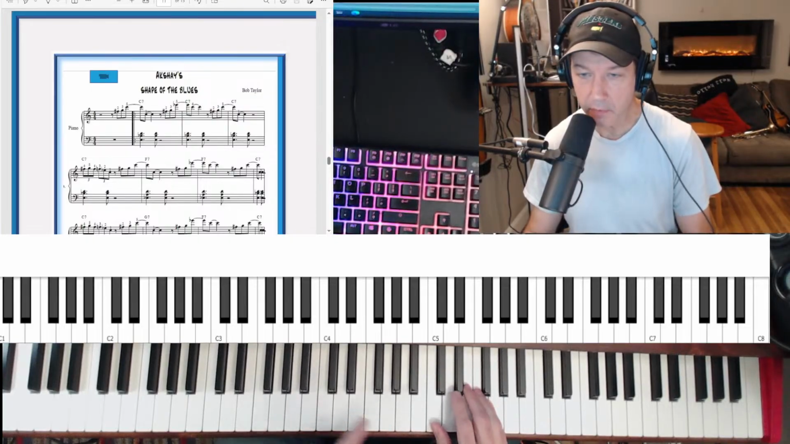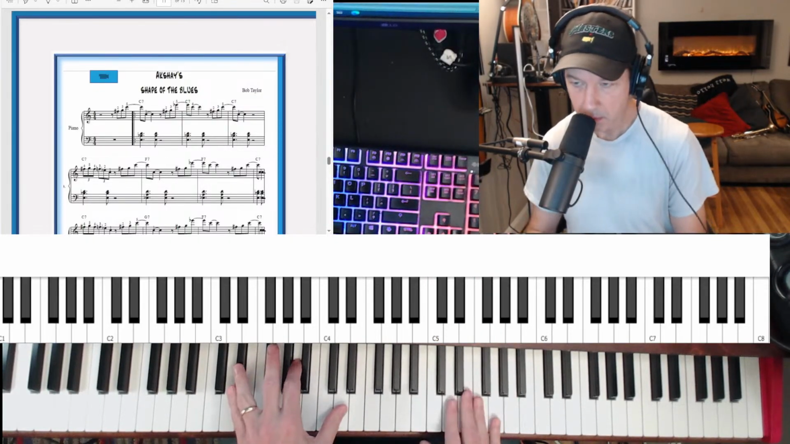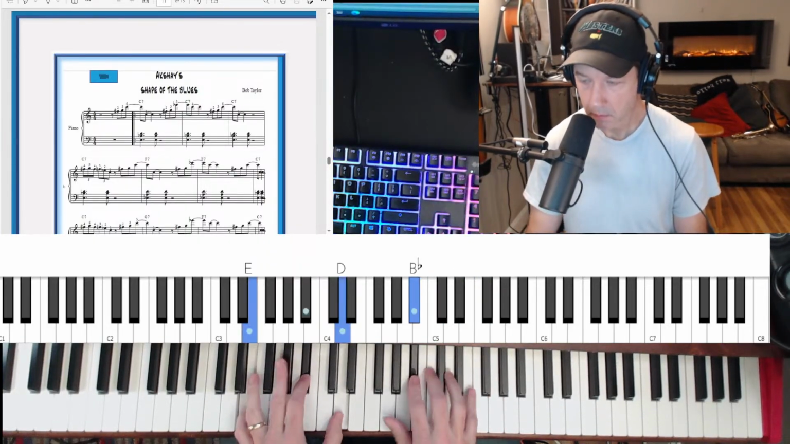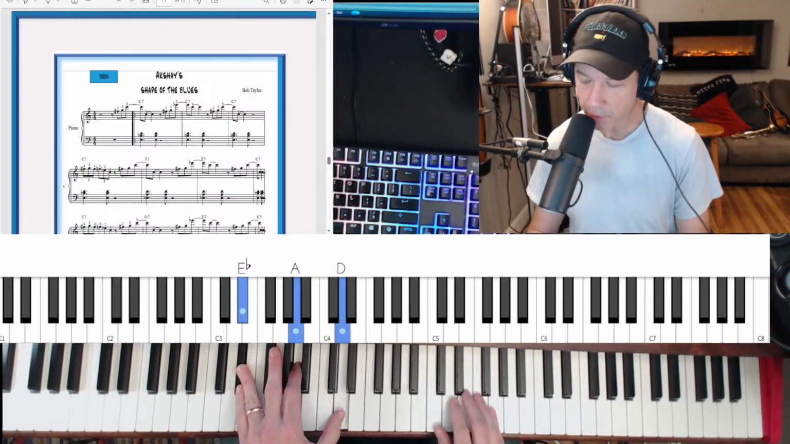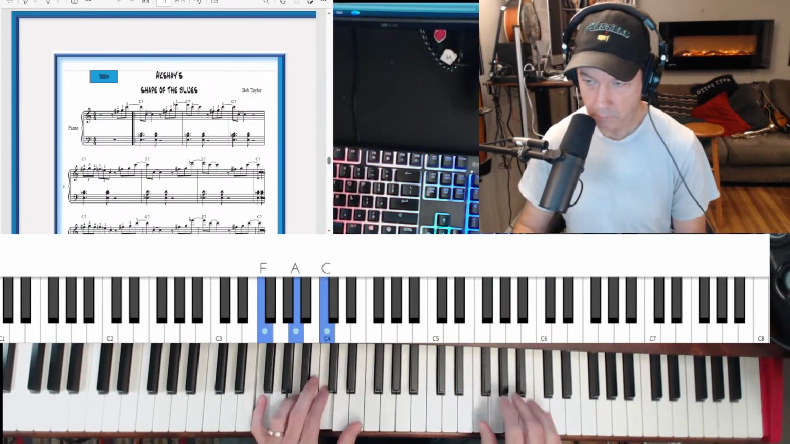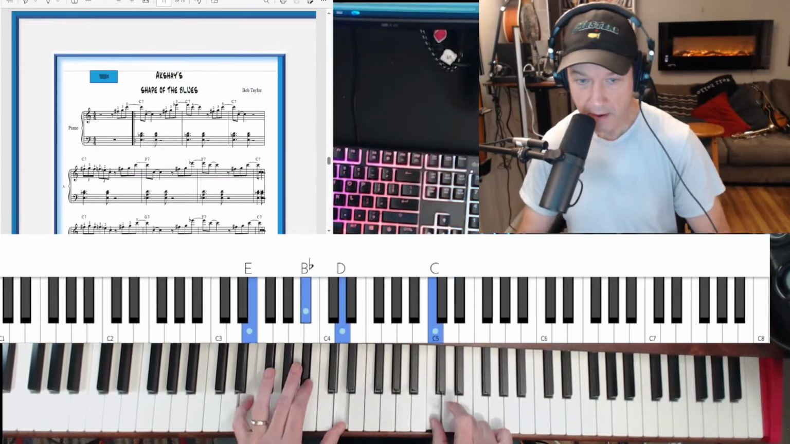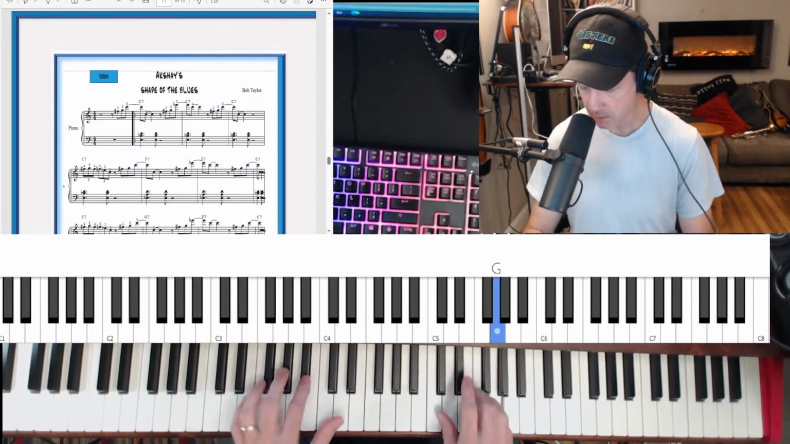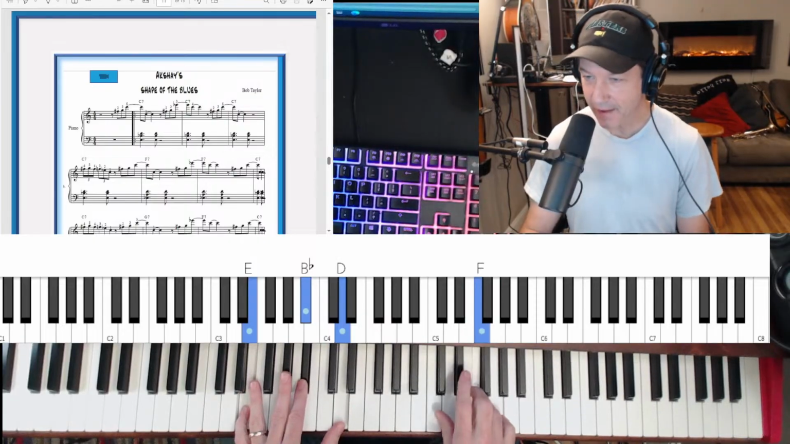Now I'm going to put in a little target note. Third. It's kind of restrictive practice, so let's do that again. Target note is the third. Then I have to be on that minor third for the F chord.